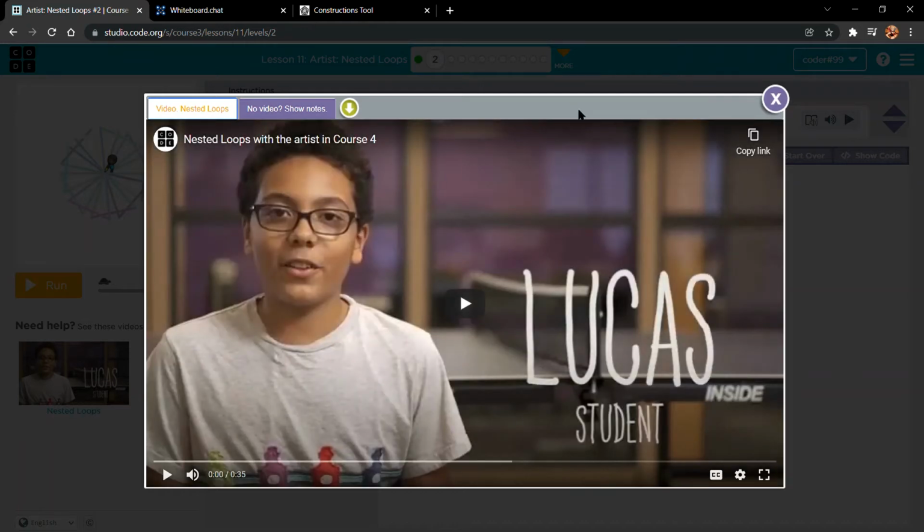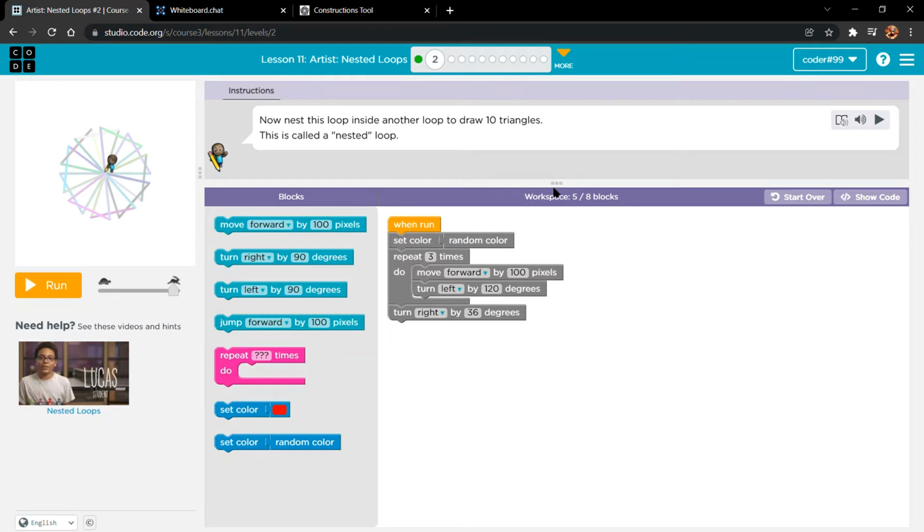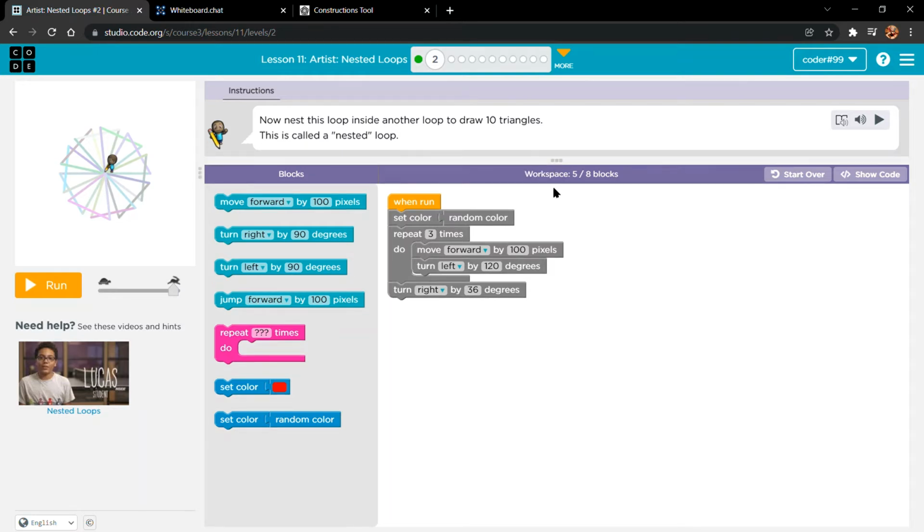Okay, this time you're gonna get a video. You can cross that out for now, but if you really are interested, you can of course watch it. It's gonna give you a better idea, but for now I'm just gonna cross it. Let's read the instructions again. Now nest this loop inside another loop to draw 10 triangles. This is called nested loops. Now we've already discussed what nested loops are, so I'm not gonna go into detail here.